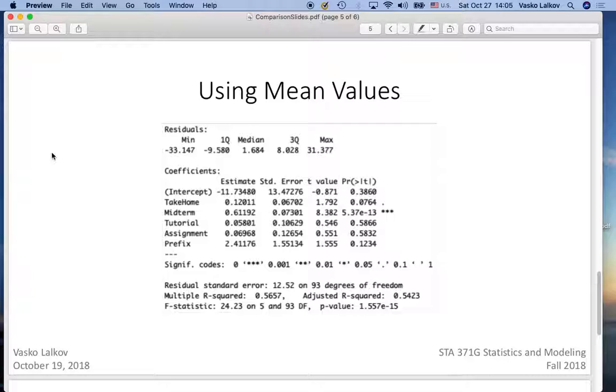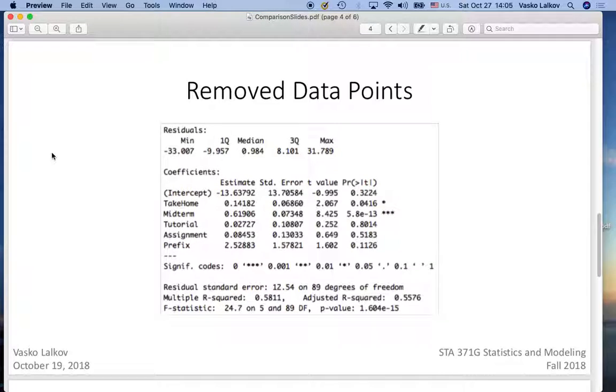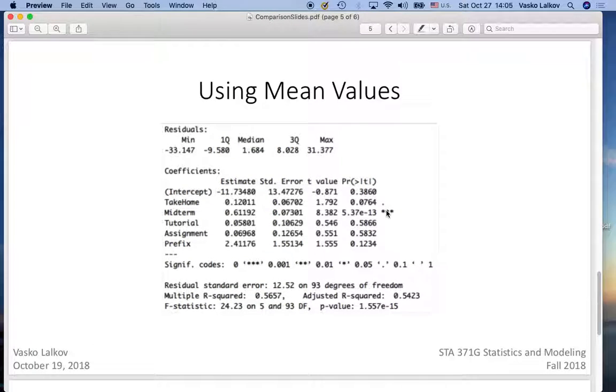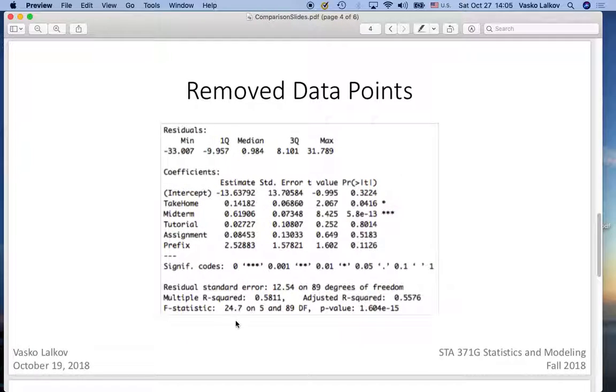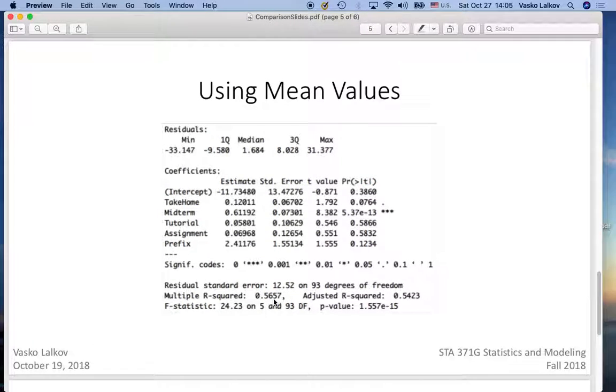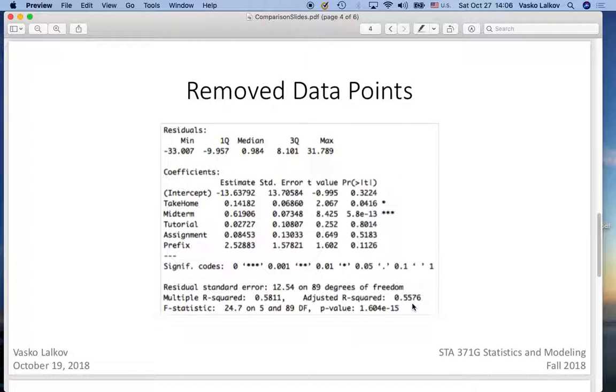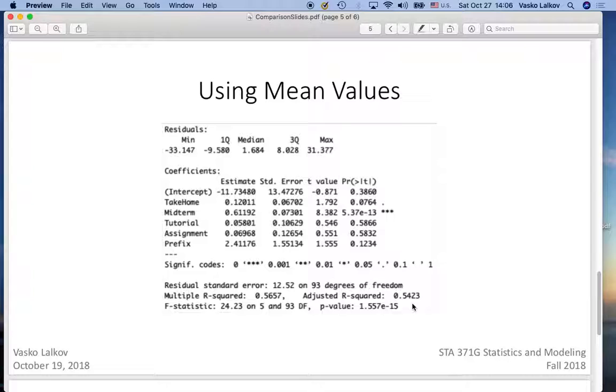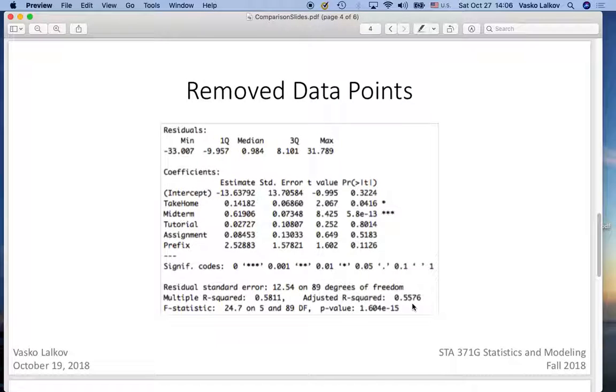So let's look at the model that uses the mean values. First of all, this is the model that is done on the dataset with removed data points. If we just switch slides, we can see where the differences are. We can see that the multiple R squared changed. For mean values, it actually decreased the multiple R squared, and also the adjusted R squared decreased. So in this case, mean values wouldn't be a better candidate than just removing the observations.